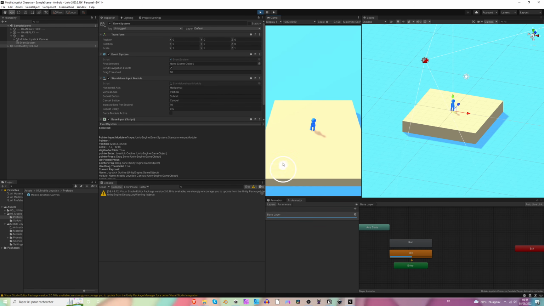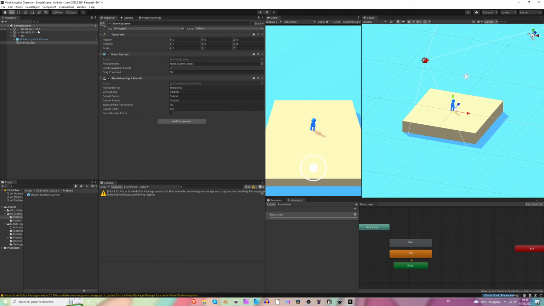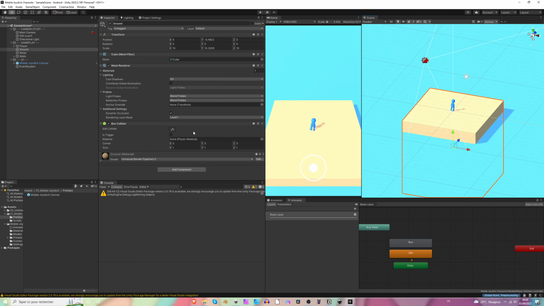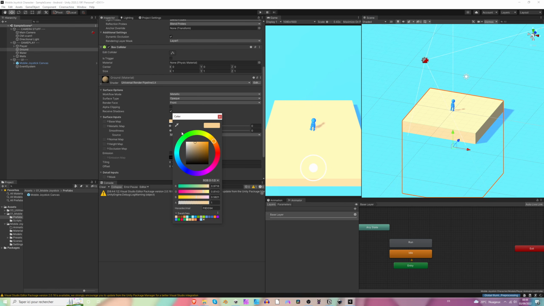So I just need to link the joystick to the player to be able to control the player. But first I'm just gonna rotate the light a little bit because I don't like it the way it is now. Maybe like so. Perfect. And this one is too light, we can't see the player very well, so I'm gonna make it a little bit darker.